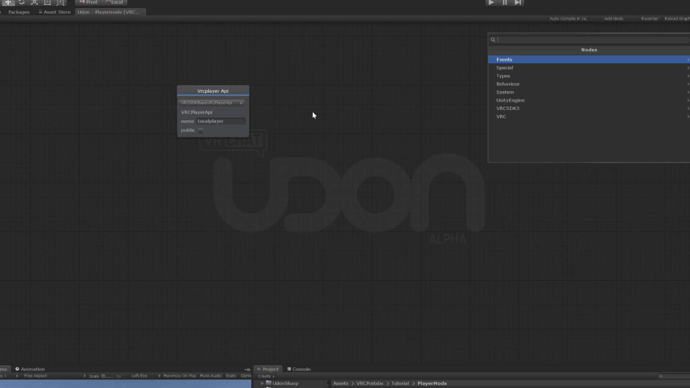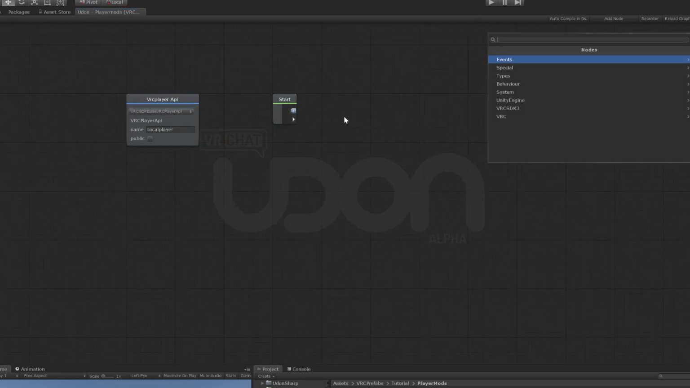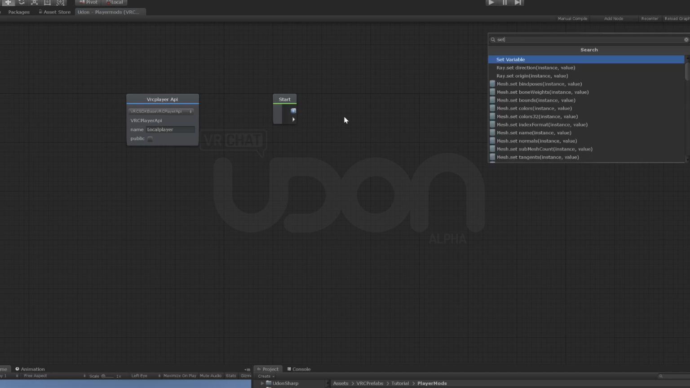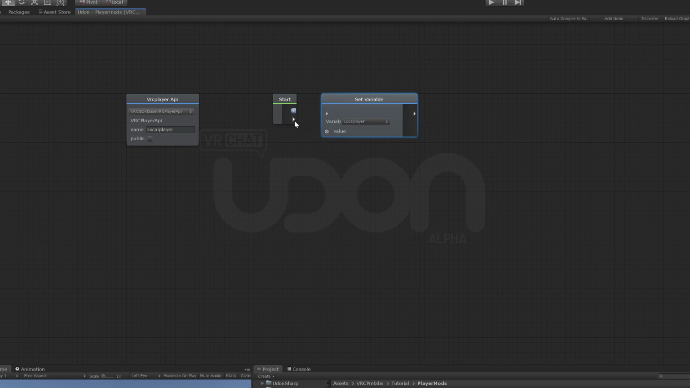Now, since we're only setting information once, we can do this all in the start event, so whenever the player mods object is enabled, which is just at the beginning of the scene. Let's just search start. Start. There we go. Put that there. Now we need to set this variable to be something specific. So I'm going to get a set var. Put that there. Automatically grabs player local because it's our one variable at the time.